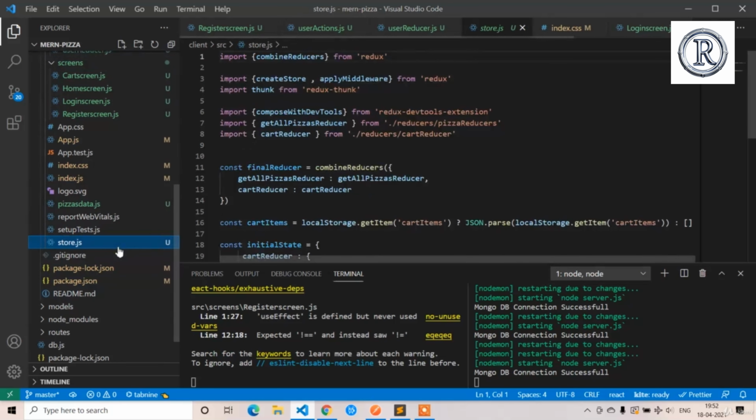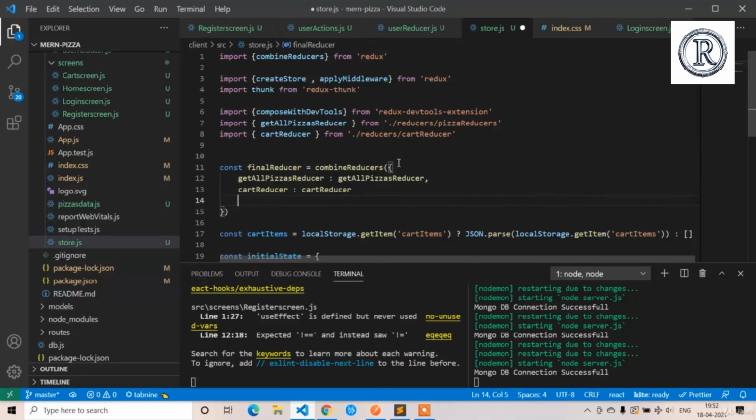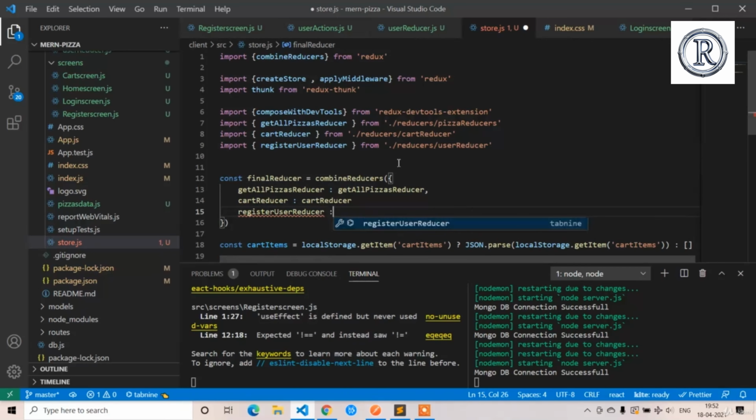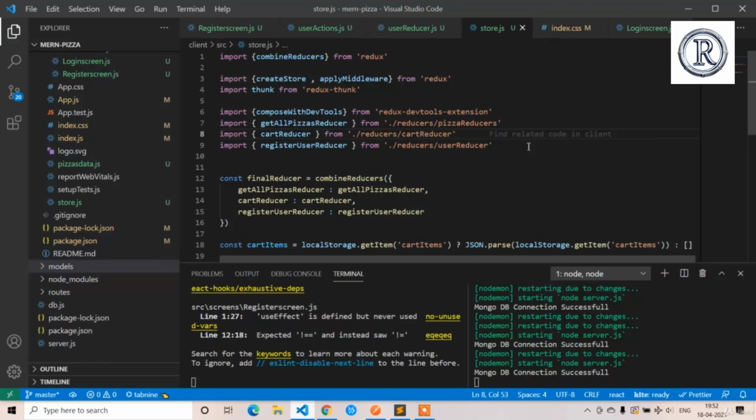Yeah, here it is. So I am going to write register user reducer, register user reducer. So here also register user reducer. Control S. So that's it, guys. So we have completed the registration logic in the front end, that means in the actions and in the reducers.